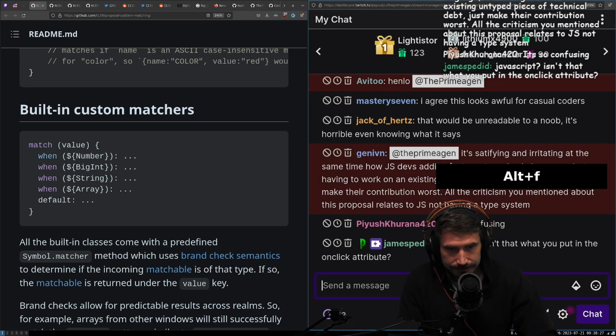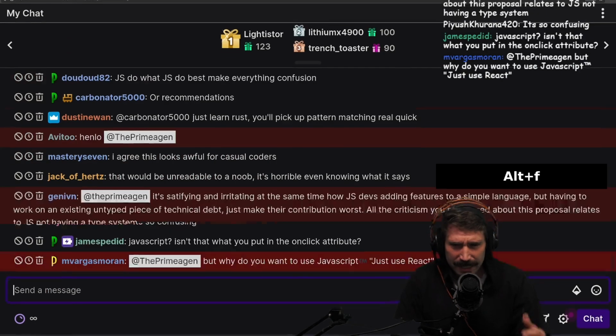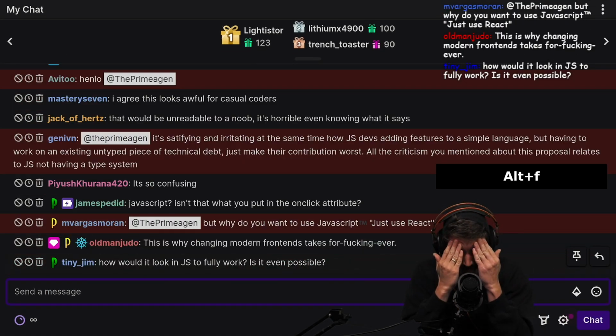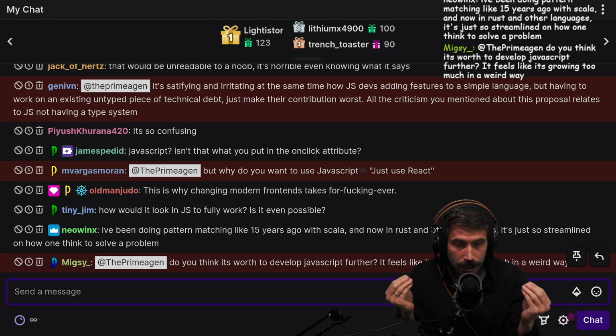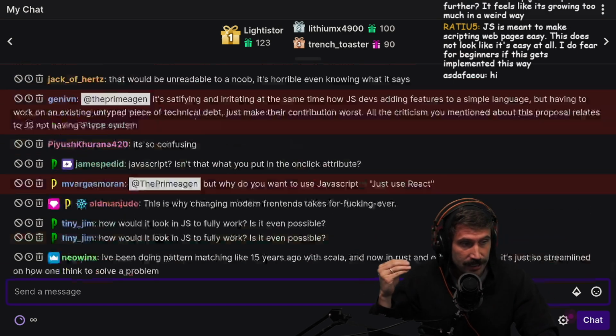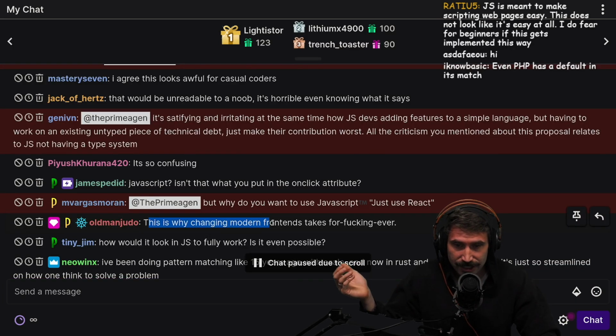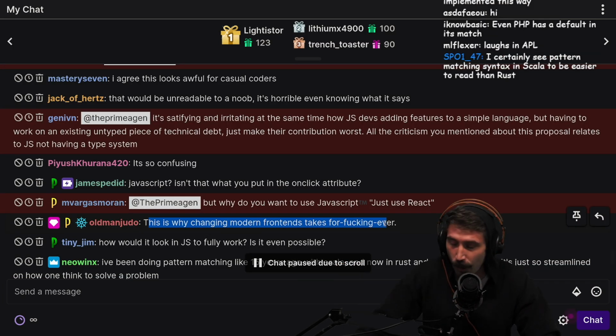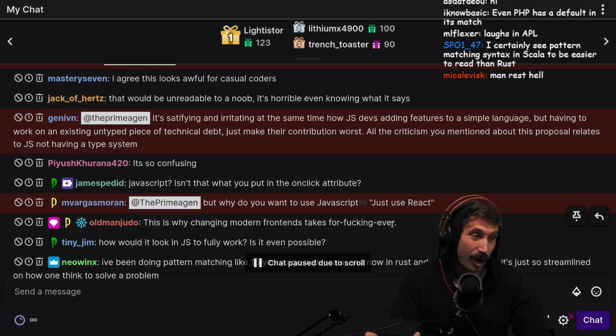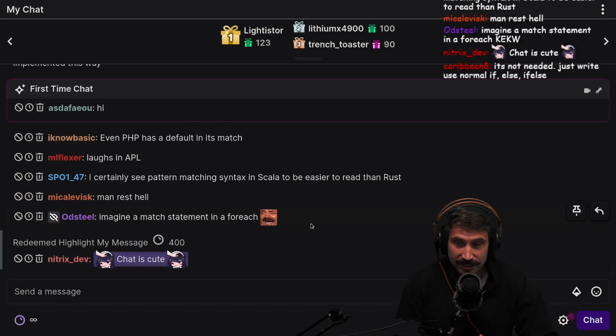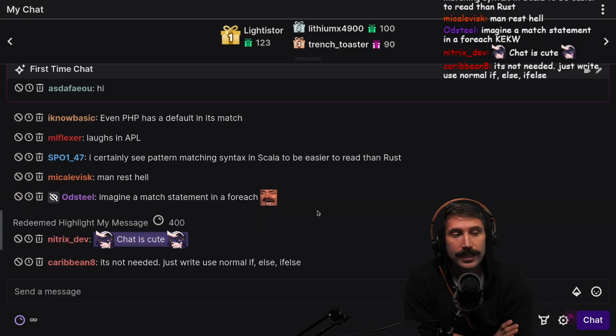Anyways, it's just kind of my thoughts on it, which is I feel like this is just going to be a really hard feature. I feel like it's just making front end harder, and I think this is why changing modern front ends takes forever. I think it's only gonna make it harder, right? And I just worry a lot about this feature.